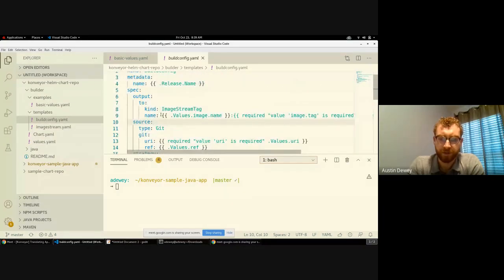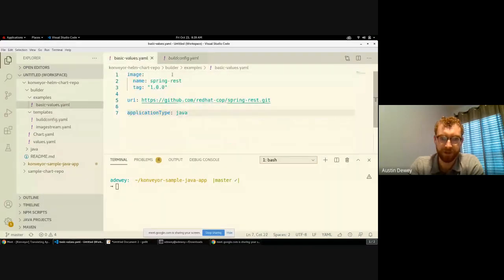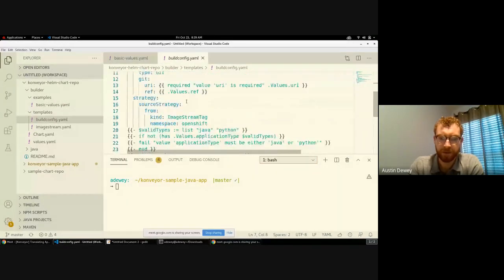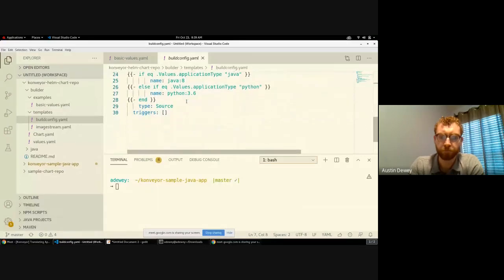So, for your output image, you can say the values.image.name that I just provided. So, Spring Rest, image.tag for 1.0, and then maybe in here you've got your application type here, right? So if it's Java, I want Java 8. If I say Python, then I want to create a Python 3.6.